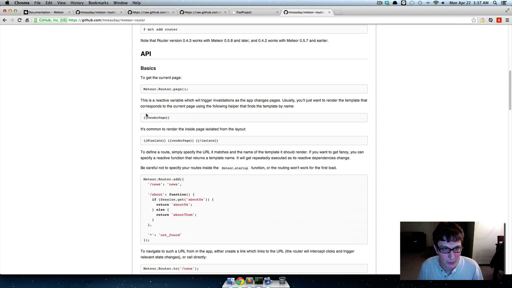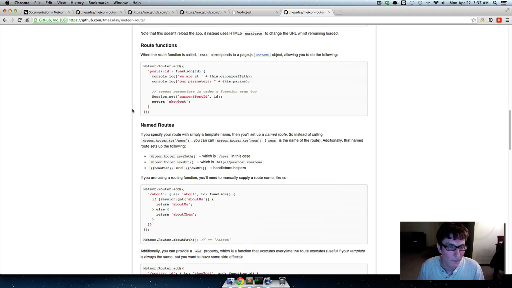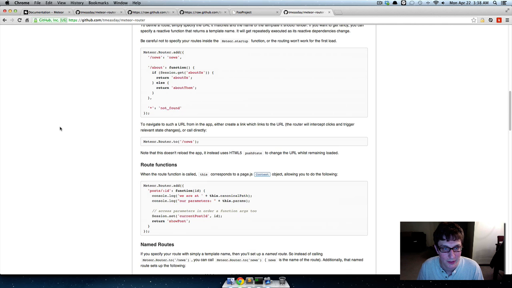I'm not going to go through every single thing you can possibly do right now. We'll go over it more in depth in another tutorial. But the important thing is, if you do Meteor.Router.add and open it up with parentheses and a curly brace, then you can add things like this. This is the route, the path that I want, and this right here is the template name. If you don't want to use a template, you can specify a function instead, but we're just going to use templates for now, for simplicity's sake.